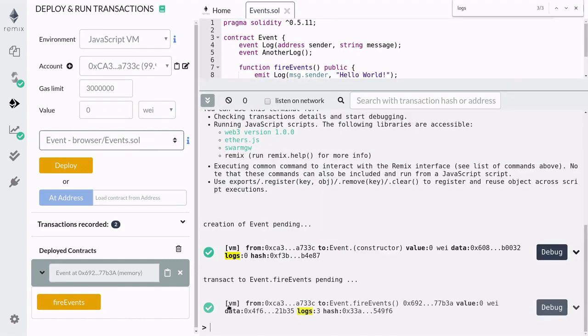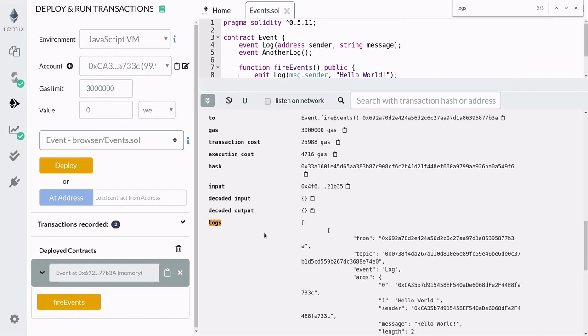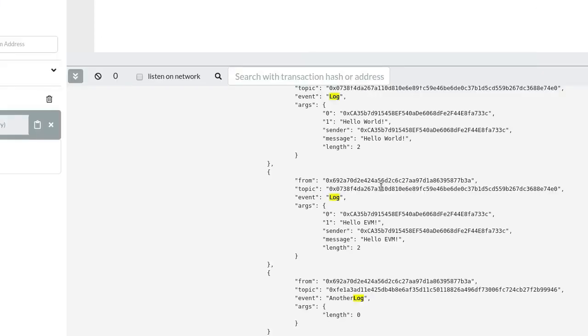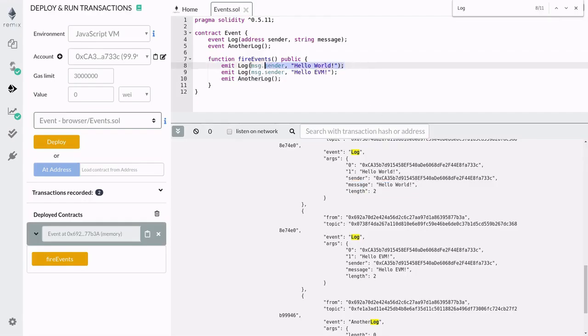Execute the function fireEvents and click on the transaction log. Inside the transaction log, search for the keyword logs. That's where you will find all of the events that were fired when this function was called. In our case, you can see here that the event Log was fired twice, followed by the event AnotherLog. Furthermore, you can see here that the Log event was fired with the parameters that we passed in. In this case, sender is the sender of the transaction, and the message was hello world, which is the event that was fired here.